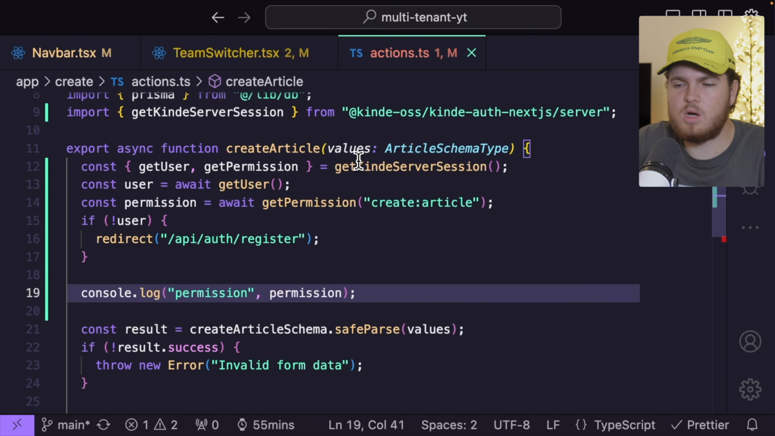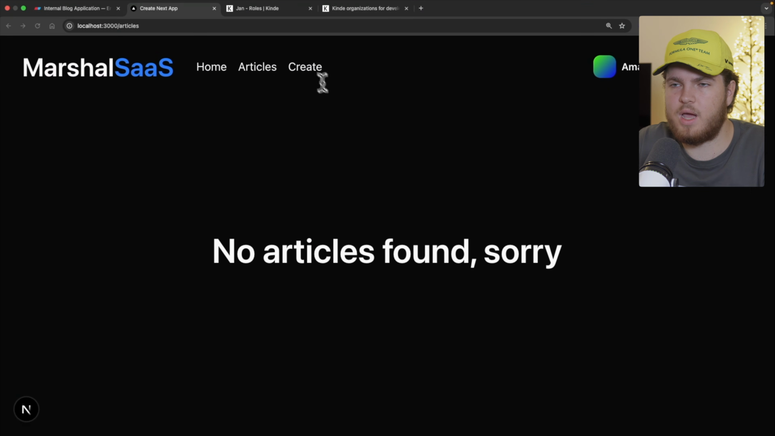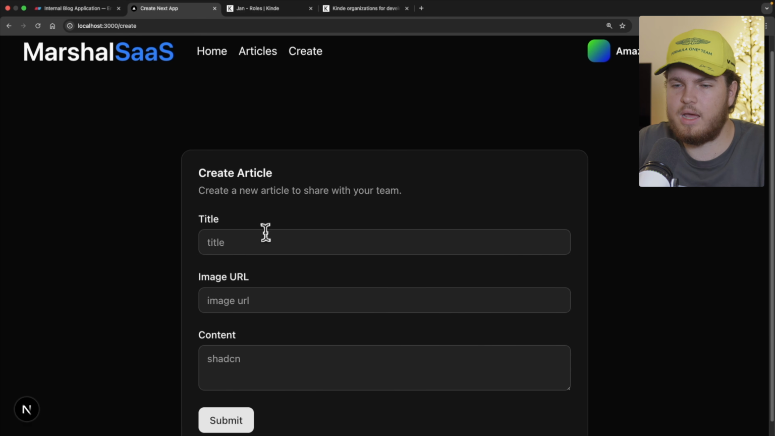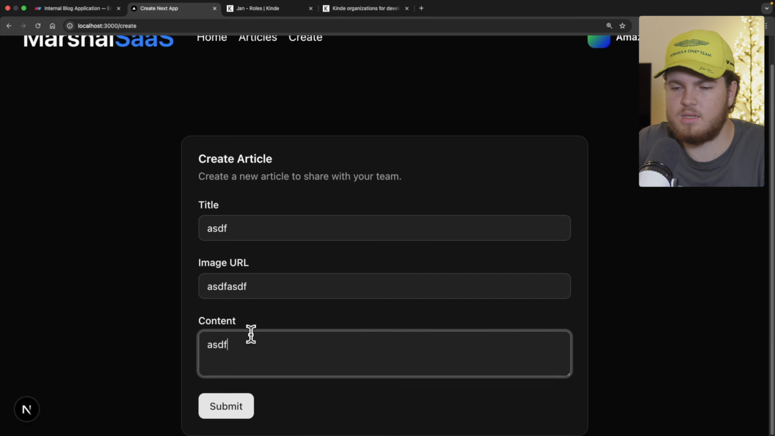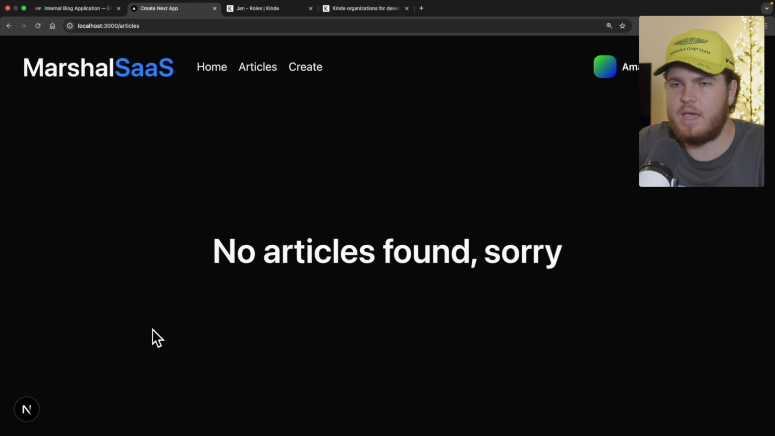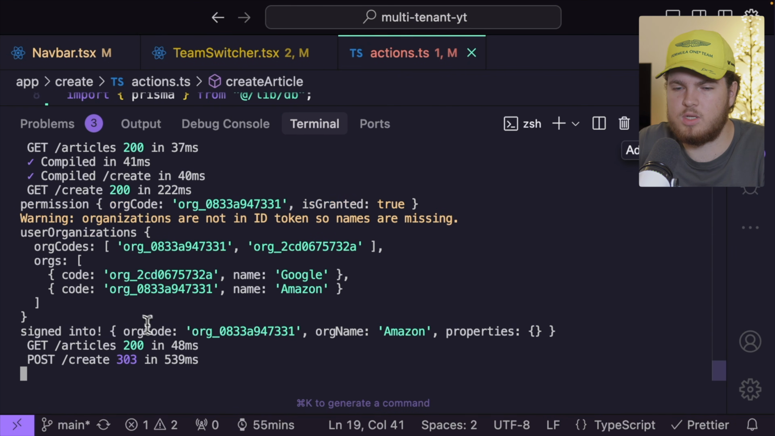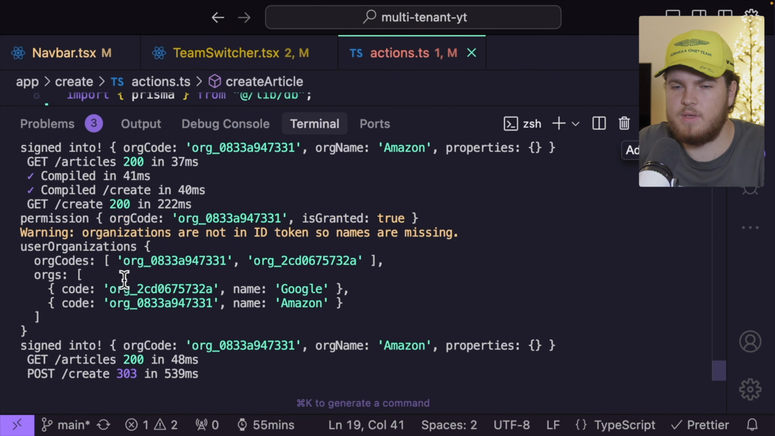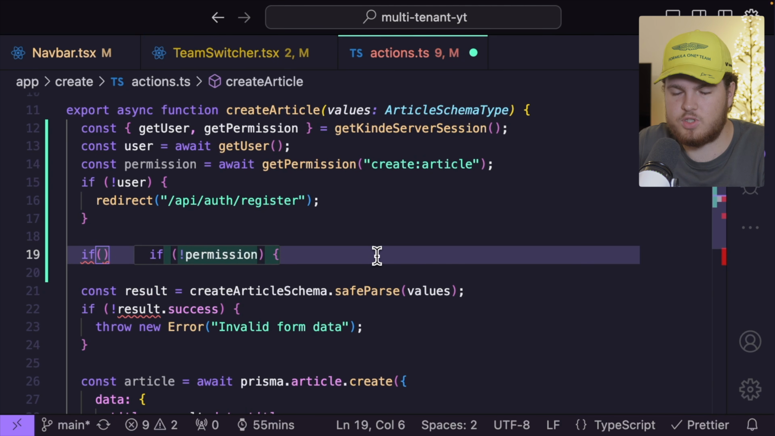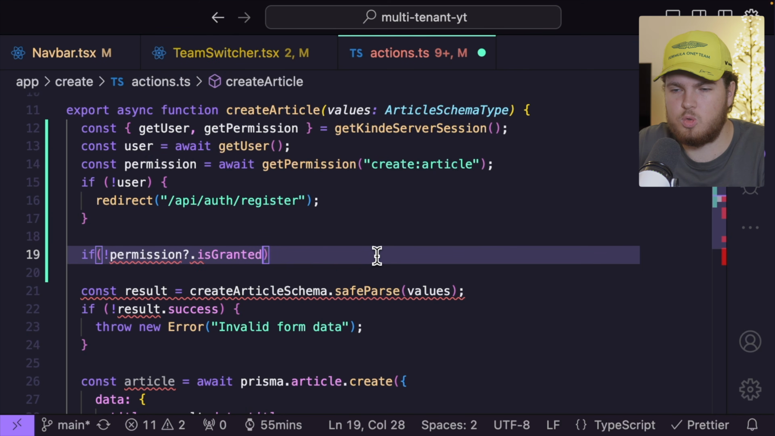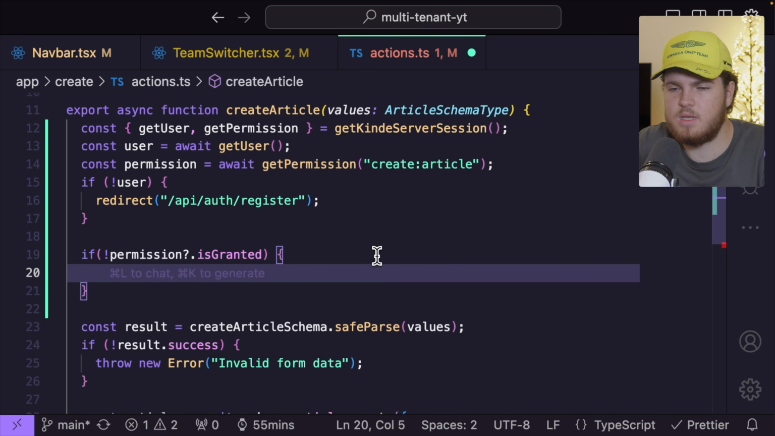We can console log our permission, so let's again go back to our creation route, and I will just provide some dummy data, and let's click on submit. And if I again go back and open my terminal, you will see inside of here, permission organization code is granted true. Nice. And let's again create an if check, and we will say, hey, if there's no permission.isGranted, then let's redirect the user to the index page.